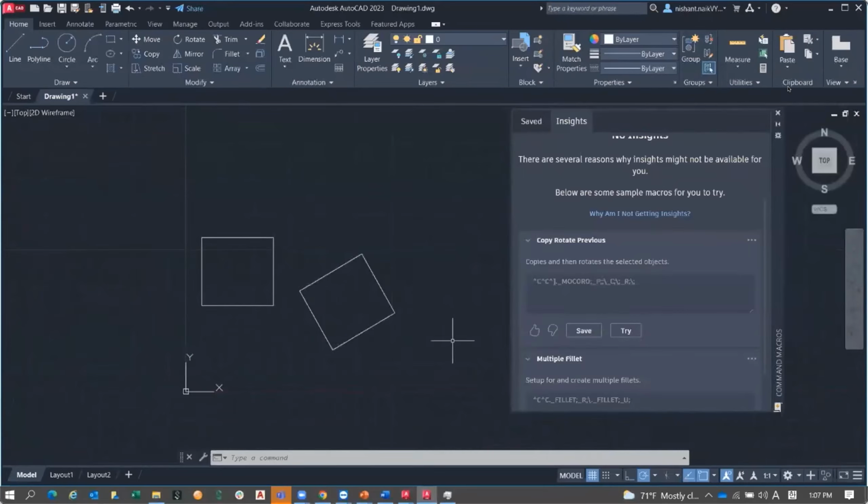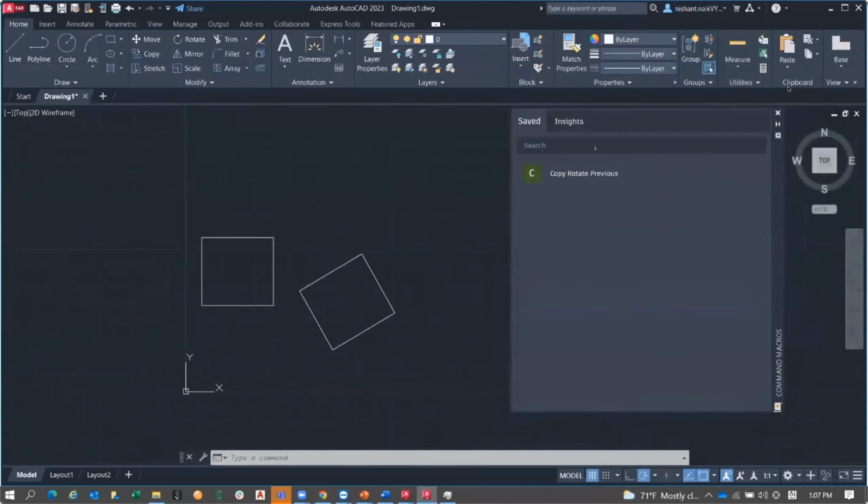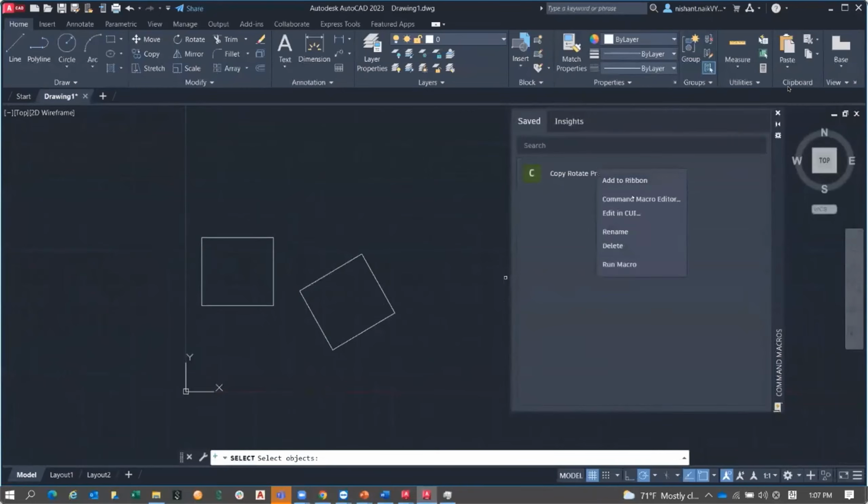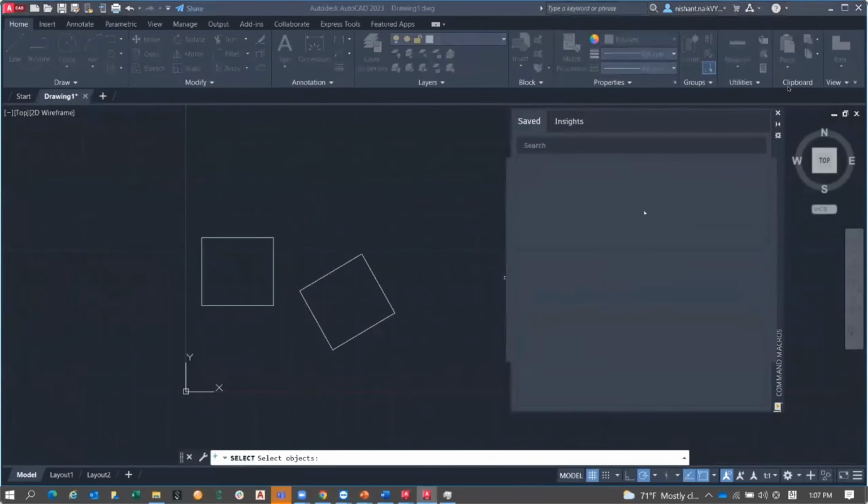So let's say you like this macro and intend to use it for future drawings, you can just click on save here. Then it will go to the Saved tab, and there are additional options to control from this page, like add to ribbon, command macro editor, edit in CUI, rename, delete, and run macro. Let's have a look at the command macro editor first.